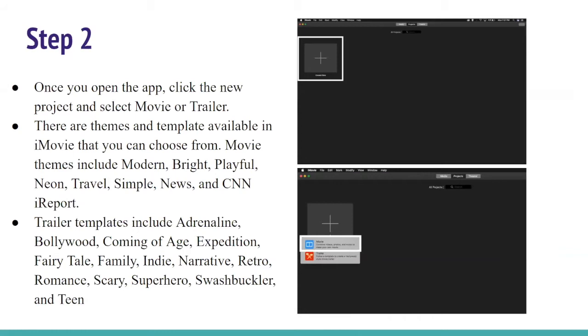Step 2. Once you open the app, click the New Project and select Movie or Trailer. There are themes and templates available in iMovie that you can choose from. Movie themes include modern, bright, playful, neon, travel, simple, news, and CNN iReport. So trailer templates include adrenaline, Bollywood, coming of age, expedition, fairy tale, family, indie, narrative, retro, romance, scary, superhero, swashbuckler, and teen. So later in our live demo, I can show you the trailer templates because iMovie does come with example trailers.